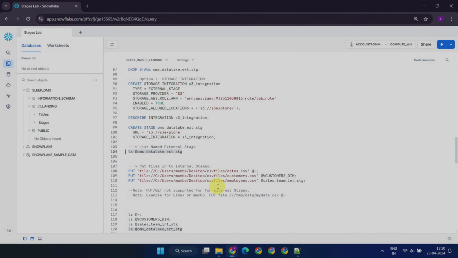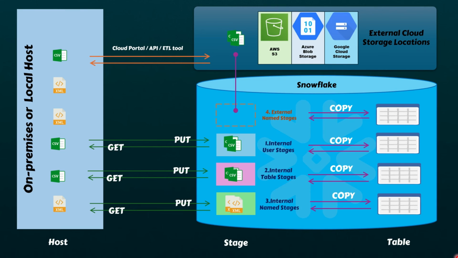Now that all our stages are ready, let's shift our focus to loading and unloading the data using these stages we've just created. As mentioned earlier, loading and unloading data typically involves a two-step process. For loading, we use the put command followed by the copy command. Conversely, for unloading, we use the copy command followed by the get command. However, there is one exception: get and put commands do not work with external stages.